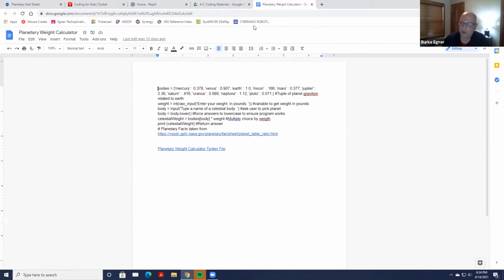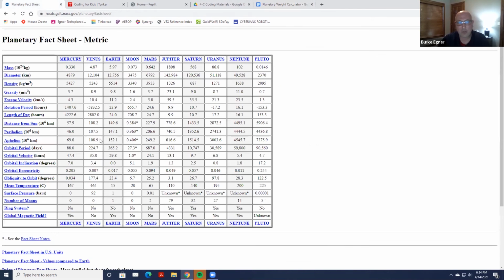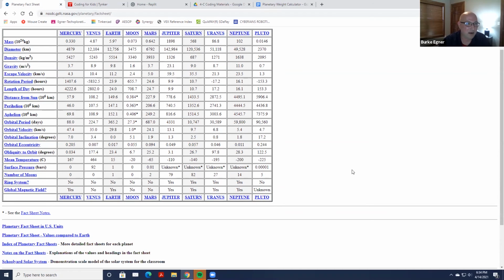We're looking at the different gravitational pull of planetary objects is what this code would be for. So I opened up the planetary fact sheet, and all of my data is coming from here. This is going to be what our gravity is. So our gravity is right here. This is our gravitational pull compared to the Earth, right? So this is what we're coming up with.